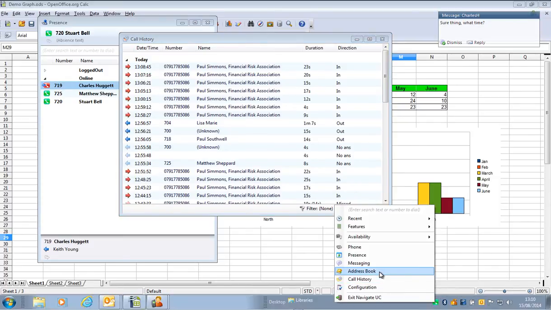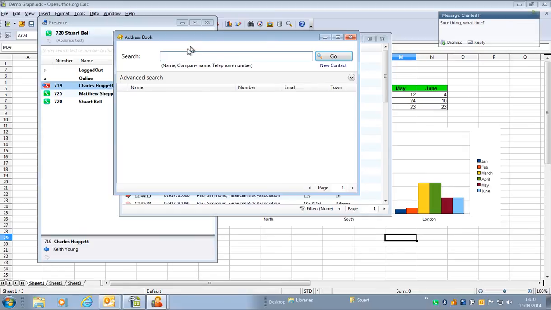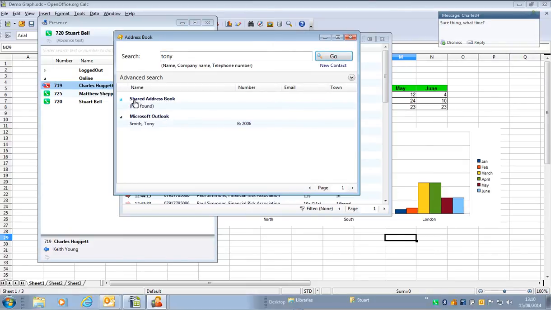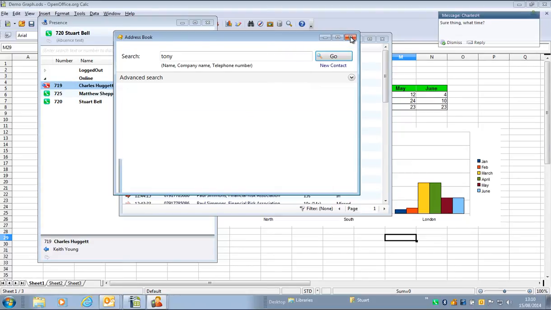There's the address book, which shows all the address books that are available to me, both company-wide and personal. Let's have a look for Tony Smith. He's not in the telephone directory, which is a company-wide resource, but he is in my personal Microsoft Outlook contacts.